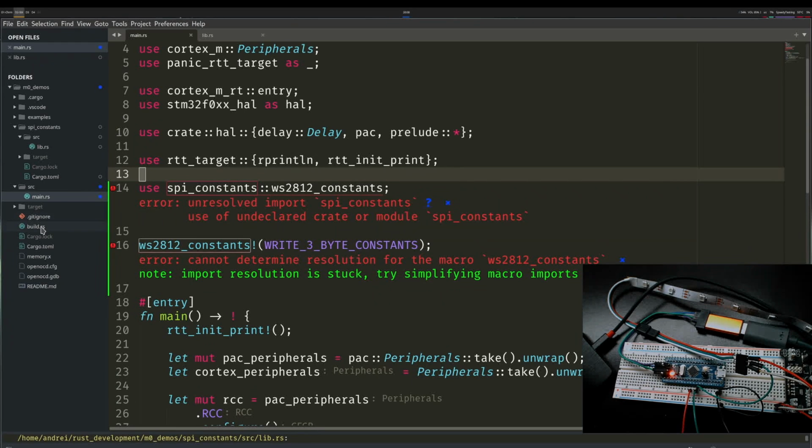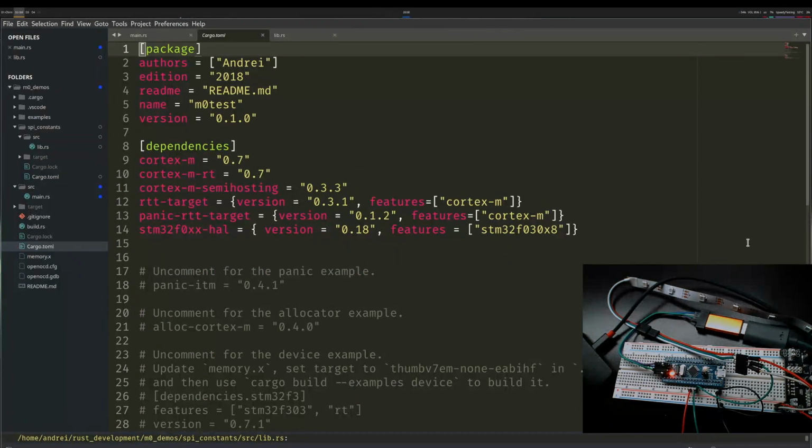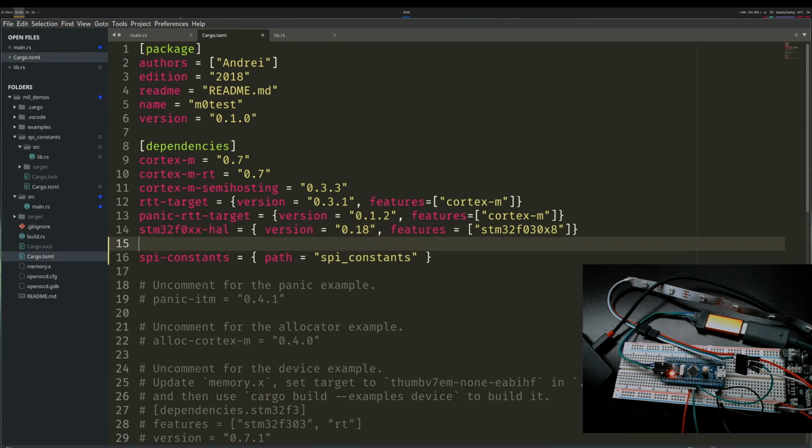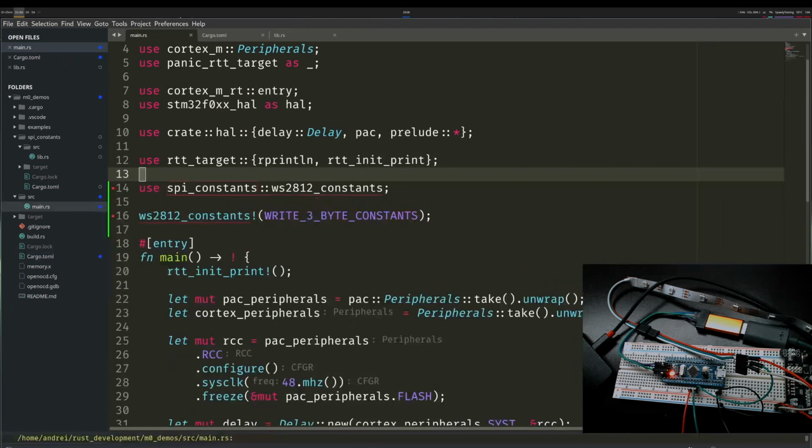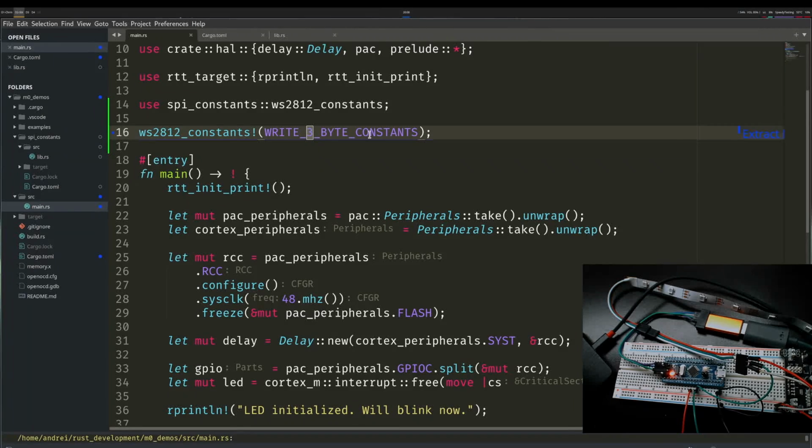It doesn't compile right now because I need to add a dependency into cargo, because this is a subdirectory that I just created and cargo doesn't know that I am using it. The way to define this, I use a path. So I will paste something like this, and I will say inside the folder named SPI constants, there is this crate that you can use, and the crate is named SPI constants as well. So now let's save, and it will compile. Great, so now I have a constant.